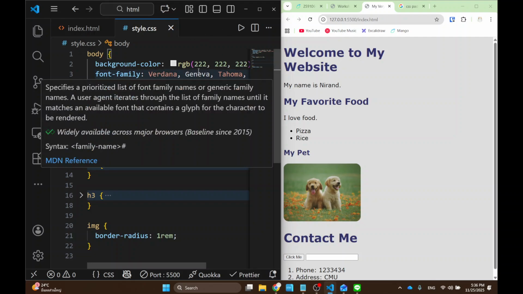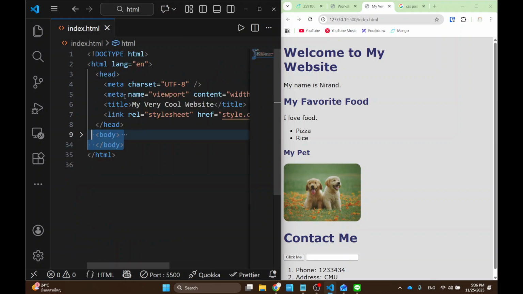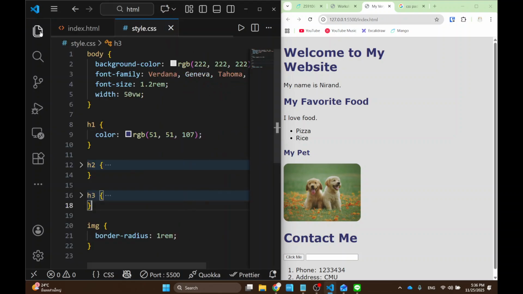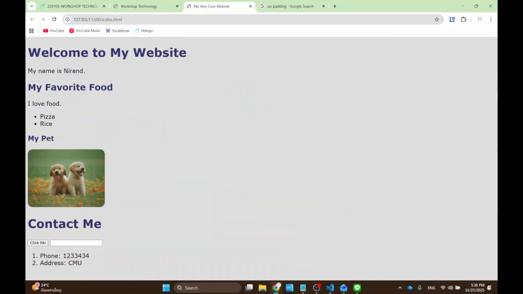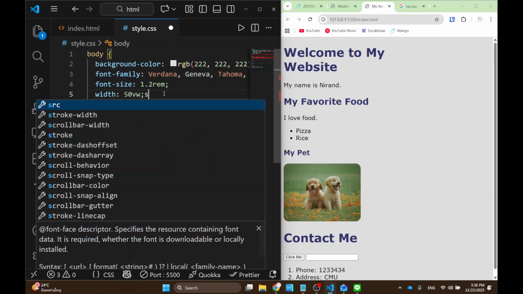Okay, this might not be apparent, but right now I have made my website 50% of the viewport. The viewport is actually the width of the tab. So I make my website 50% the width of it. If I were to use another background color, then you might see this one.